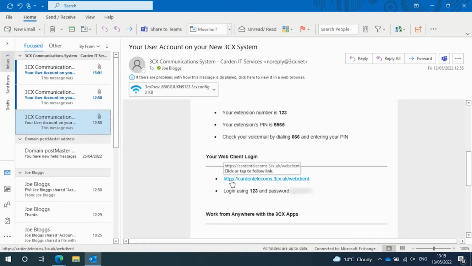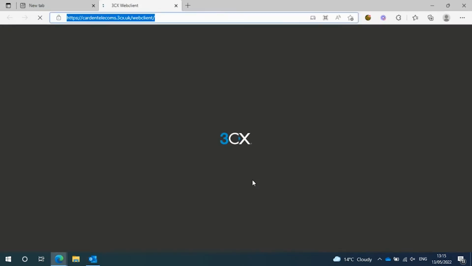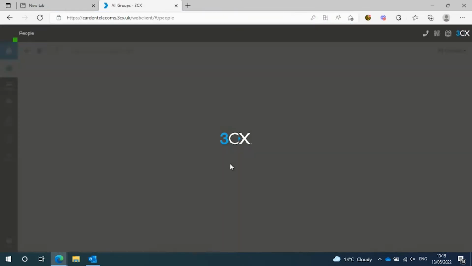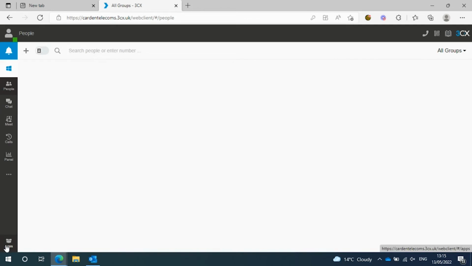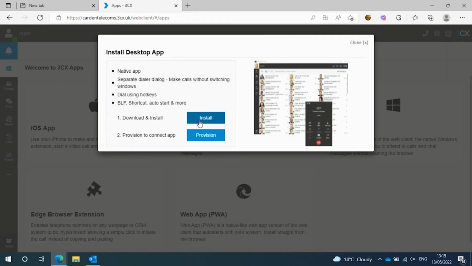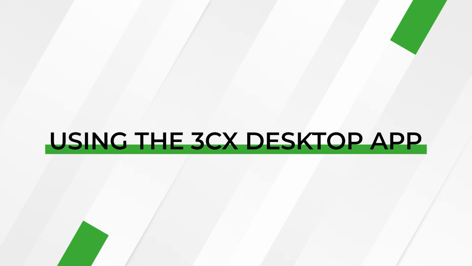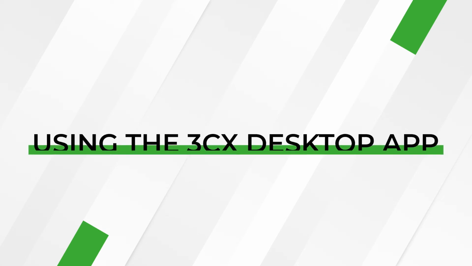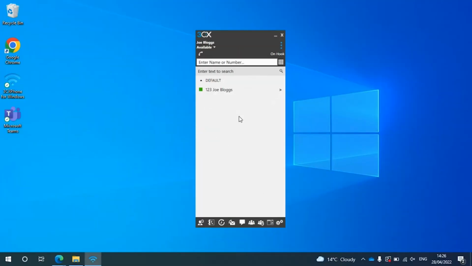Alternatively, you can use the login information in the email to log into the 3CX web portal. From there, you can select Apps and then install the desktop app. Once it's installed, click the Provision button to activate and log into the app. You should now be logged in and ready to make your first call.